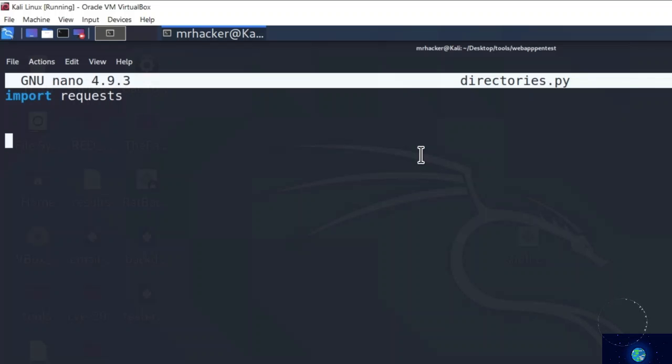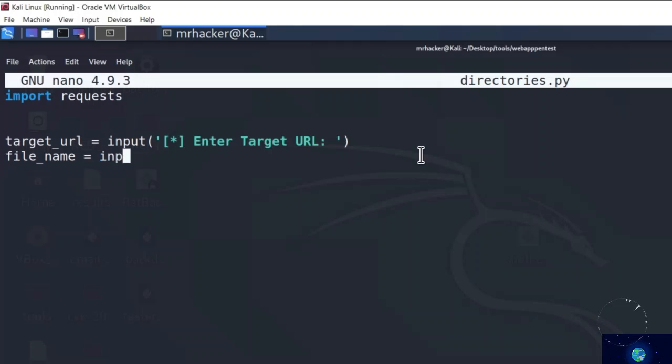Let's start coding it. And first thing, as we said, is going to be the target URL. This is going to be equal to the input value, as usual. And here we can specify something like, enter target URL. What we also want to ask from the user is the file name, so file_name is going to be equal to input, enter name of the file containing directories. Okay, so these are the only two things that we need.